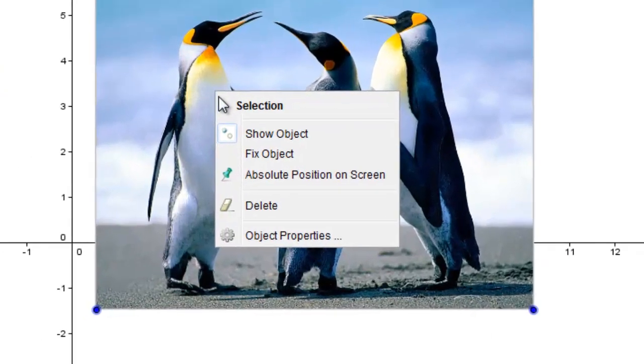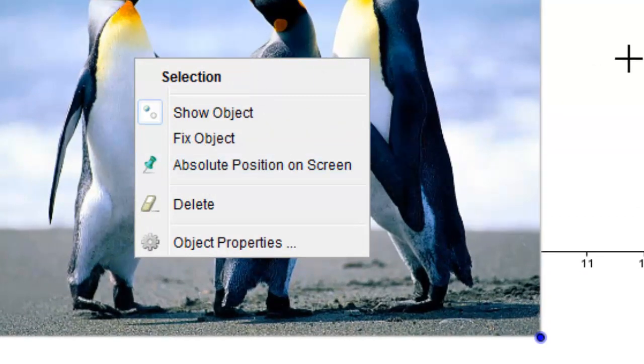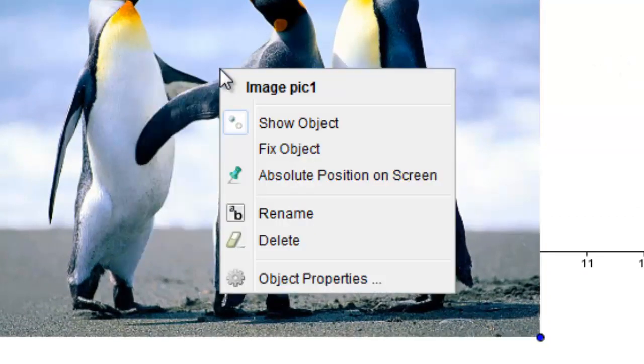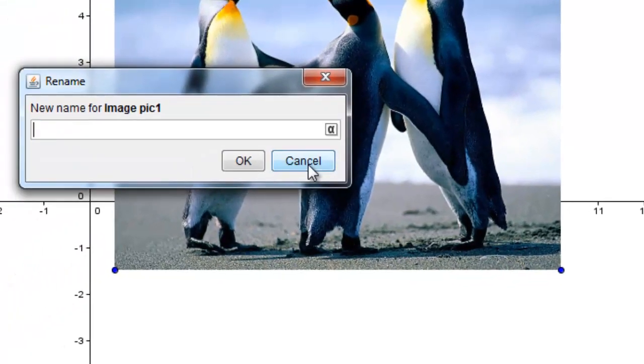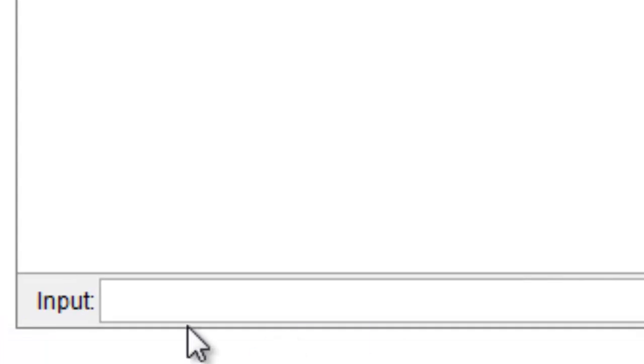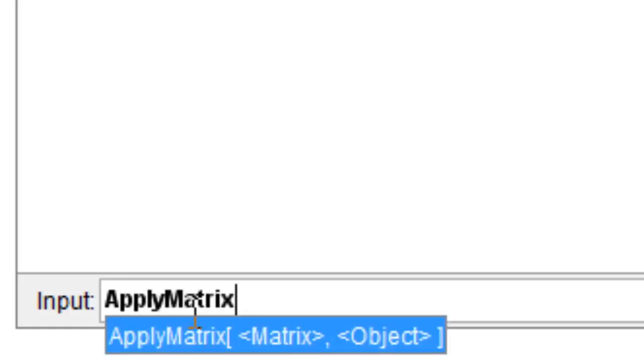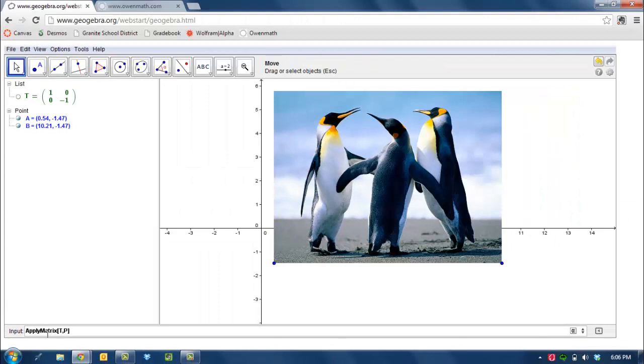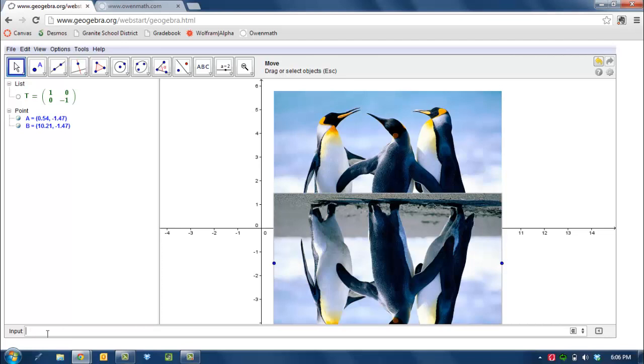I'm going to right click on that picture and give it a name. And we'll go to rename. I'm just going to give it a capital P. Alright, now down here in the input line, the command we want today is ApplyMatrix. We're going to put the matrix first, which is T, our transformation matrix, comma, and then our image, which is P. And when we hit enter, what GeoGebra is going to do is multiply every single point in that penguin image by the matrix T, and the resulting new image is transformed somehow.